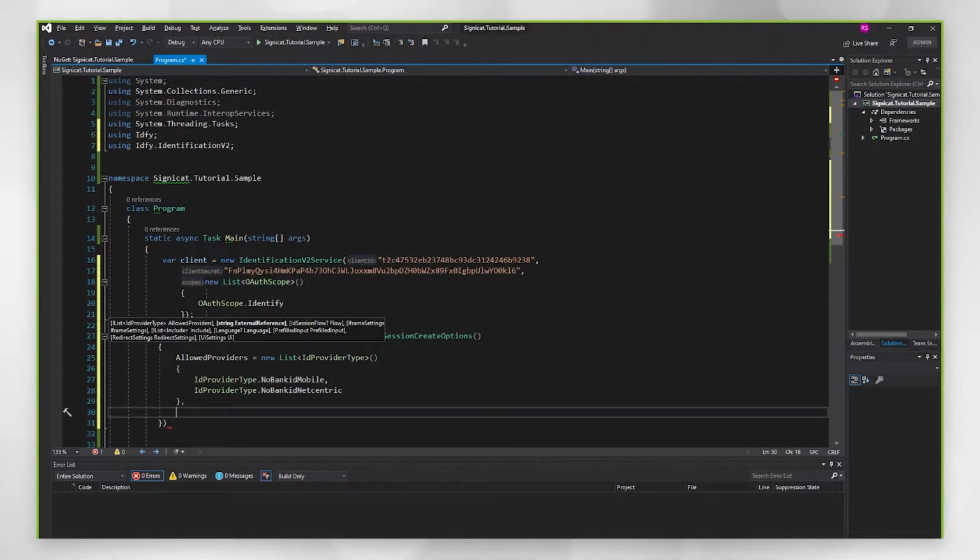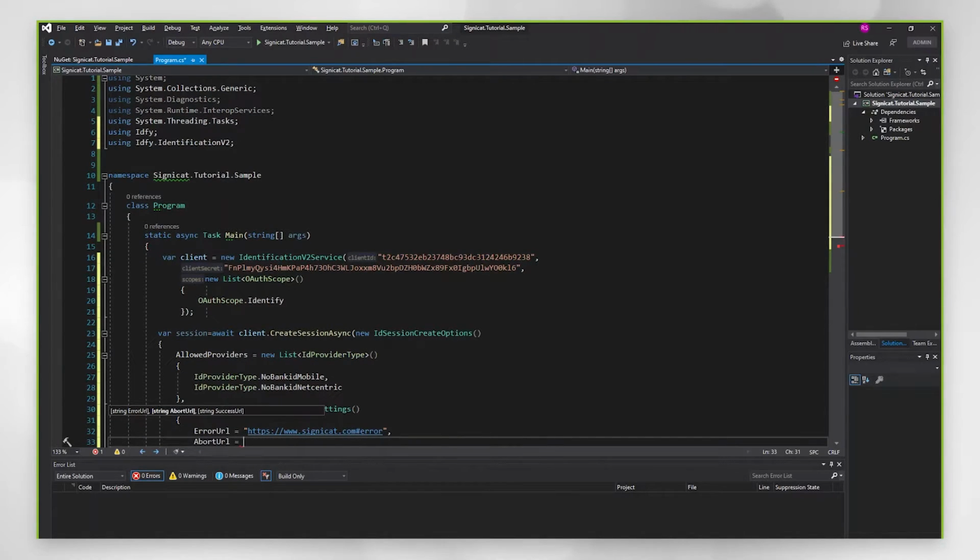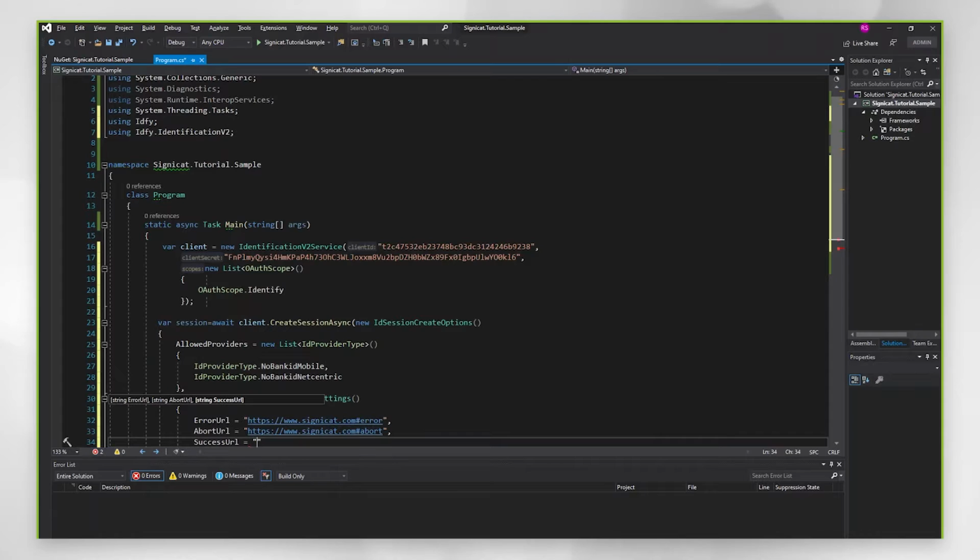Next thing I will do is set the redirect settings. Here I have to specify all the URLs for the different scenarios. Since we are just making a demo application here, I'll just send everyone to our page with a hash afterwards. The error URL is used if the user encounters some kind of error in the session and needs to be redirected to a separate error page. The abort URL is used if the user aborts the login. The success URL if the user completes a successful authentication. So let's add the last one here.